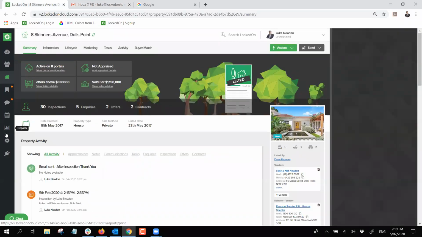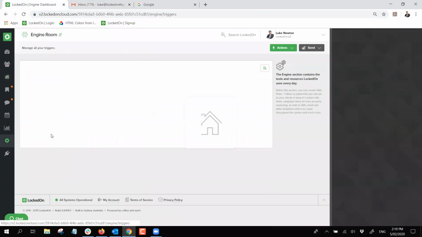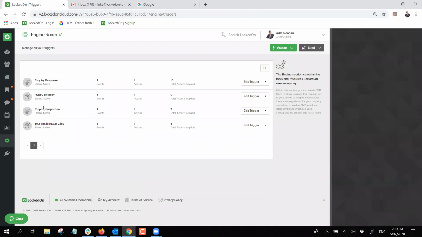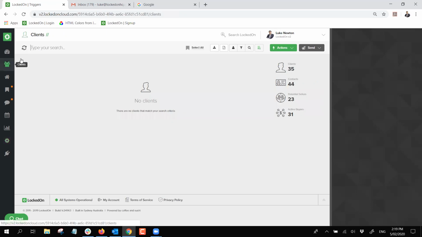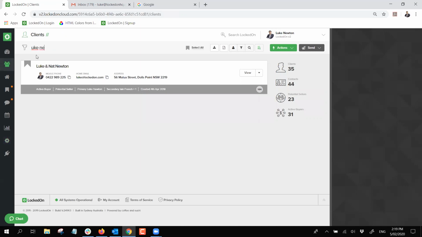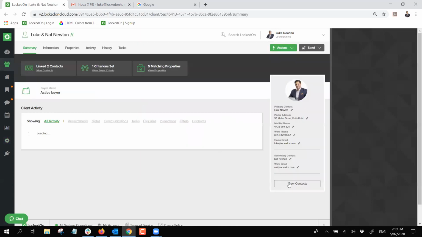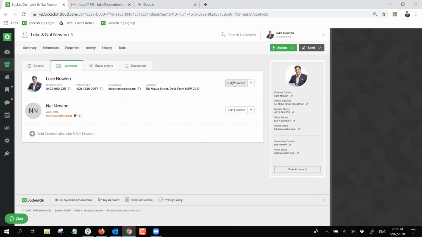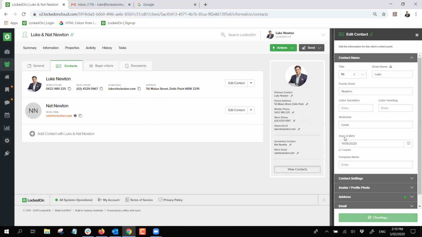Okay, now if we're looking at the other triggers that we have in here, so we've looked at the click, the property inspections, let's look at the birthday one. Now the birthday one is quite simple. If we're going into my record and we open that up against each contact, you'll be able to go into the edit option and enter their date of birth. Now the system will every morning scan for all your clients that have a birthday due today.